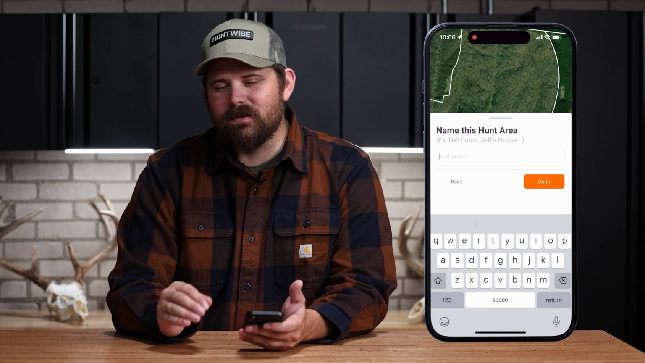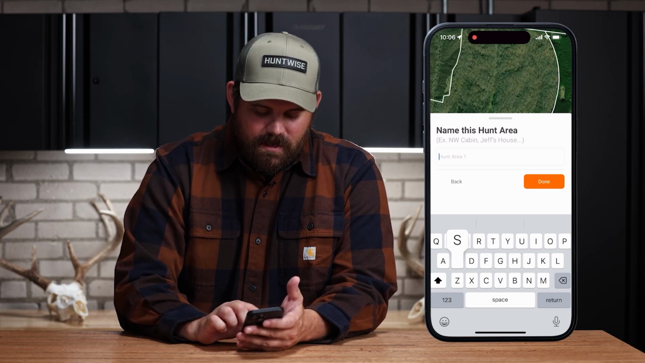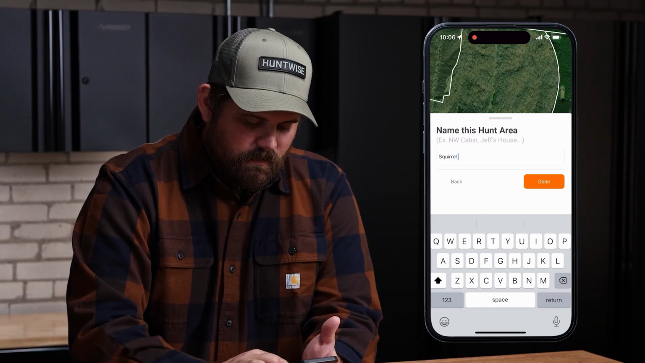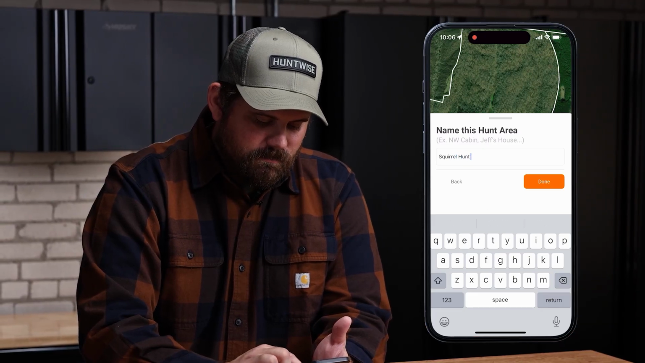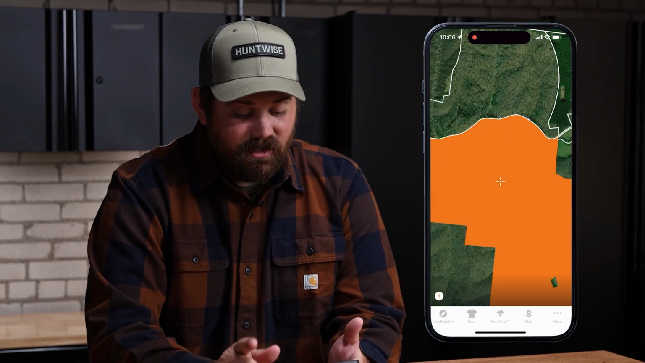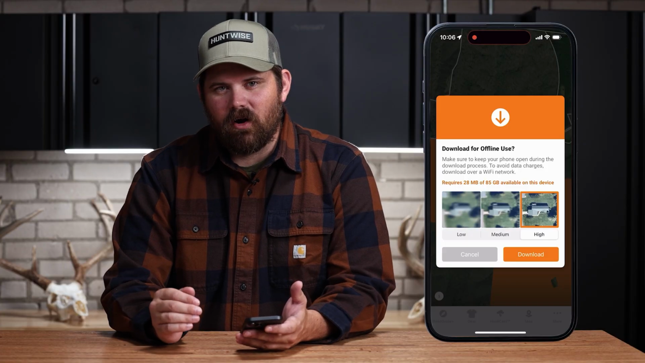Now I'm going to want to name this something unique that's easy to remember and easy to find. I'm going to name this one Squirrel Hunt 2025, because every time I hunt here, it seems like I see a ton of squirrels. I'm going to hit done. And that brings up the option for downloading for offline use.